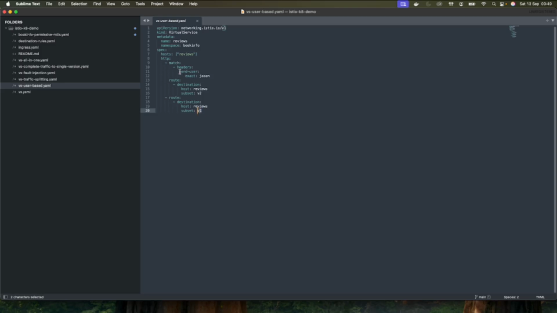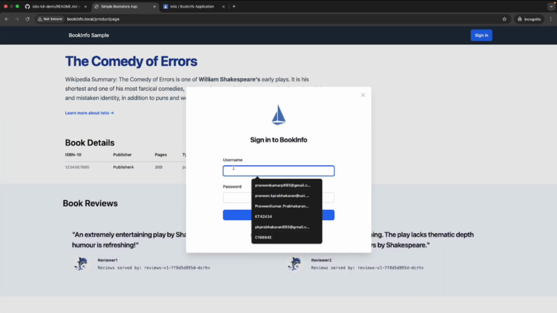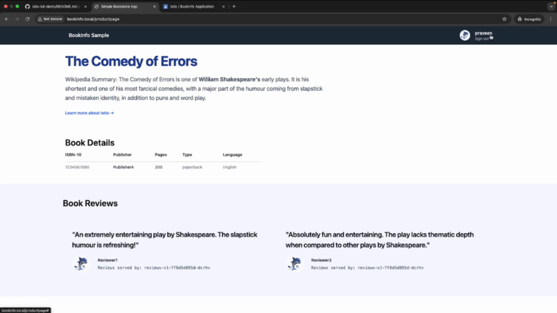In the header, the end user, okay, I'll give my name here. The username is Praveen. So if the header is having username Praveen, the traffic will be routed to version V2 and the rest of the requests will be routed to version V1. So for that, let me go back to the UI and create the user. This application has a sign-in option. Here, I'll just type my name and a password.